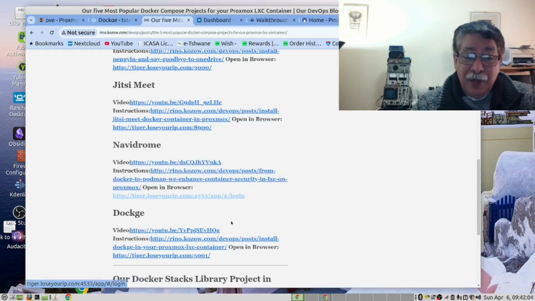Now, one of the applications I use the most and all the time is Dockge. Some people call it Dockage. The developer refers to this as Dockge, similar to the vehicle Dodge. We've provided a link here to show you how to install it.